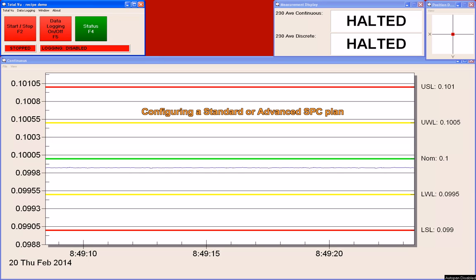This tutorial will start with configuration setup for standard SPC, followed by an advanced SPC plan, associated actions, and an SPC numerical display window. The next tutorial covers how to create a histogram chart, an X-bar range chart, how to export SPC values using a statistics measurement, and the basic SPC summary report.